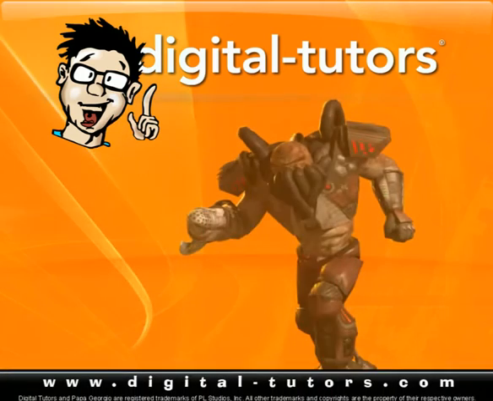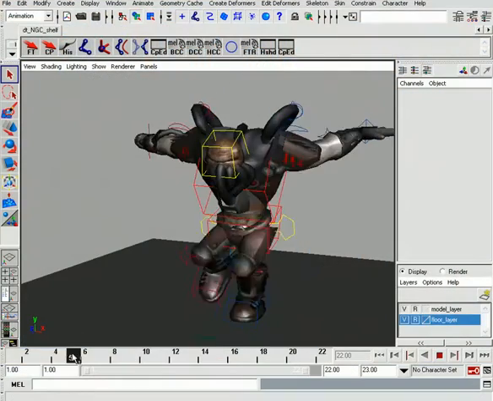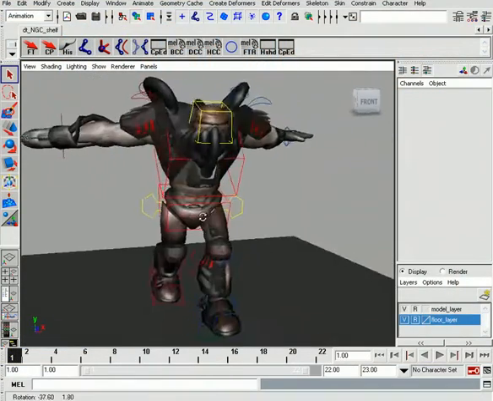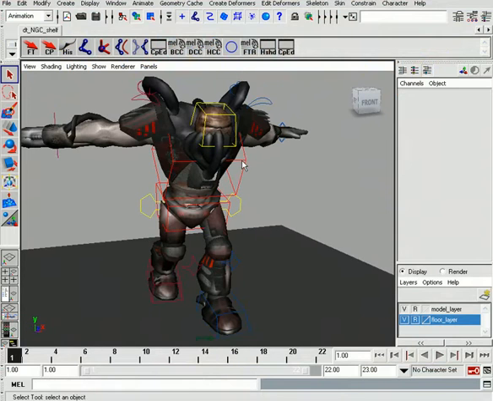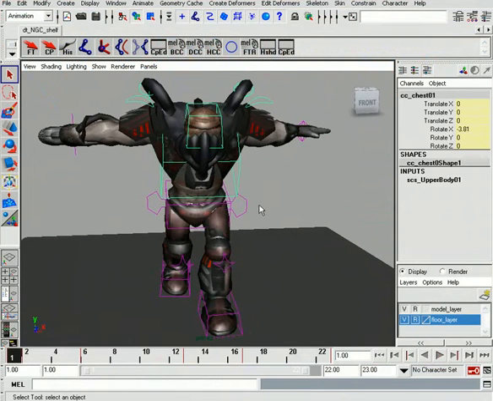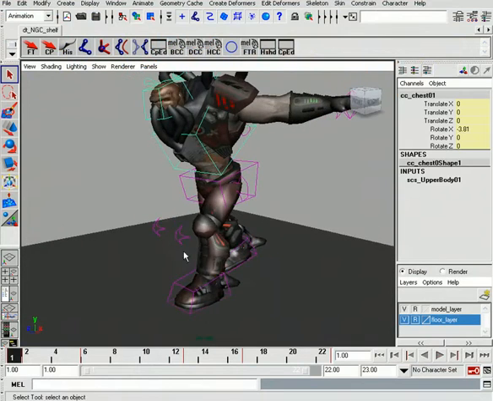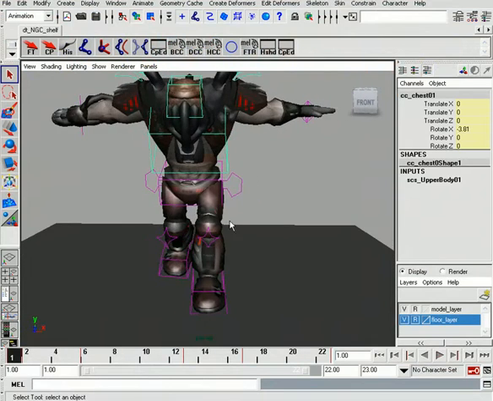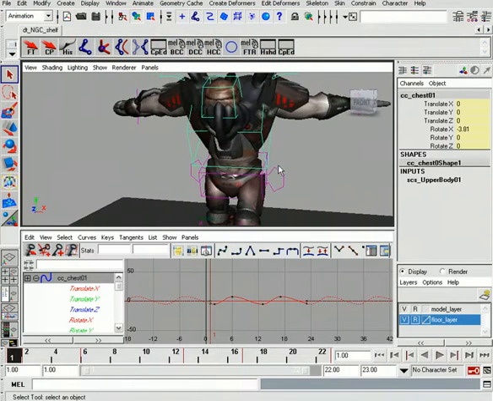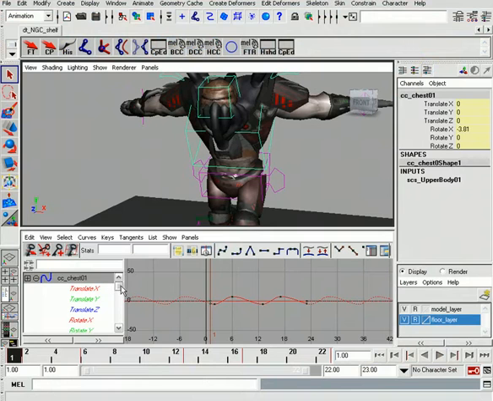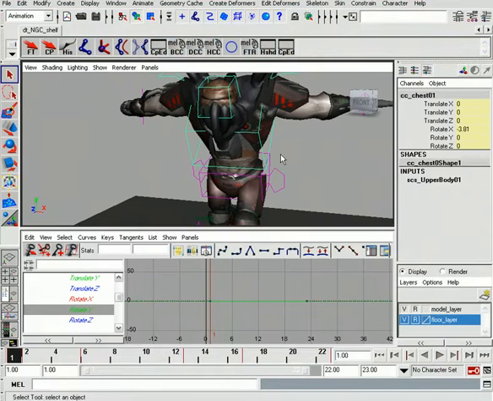In this lesson, we'll add some twisting to the upper body during the run. We want to look at our contact positions for this. Basically, when the left leg is forward, that means the right arm is going to be forward. Therefore, we need to twist the body towards that left leg, or whatever leg is going forward in the contact pose. So, we'll also view our graph editor as we're doing this, and we'll also look into our rotation Y attribute.